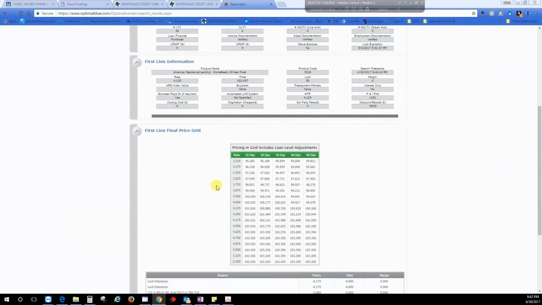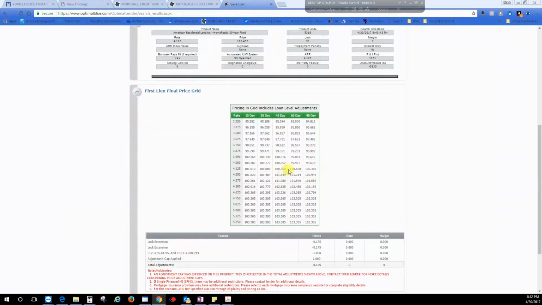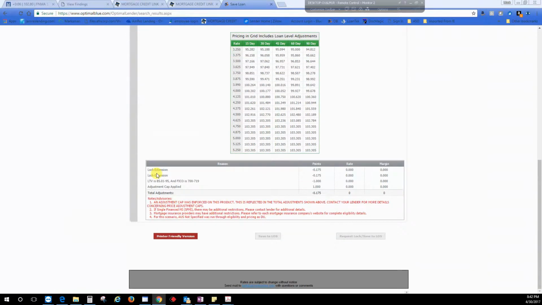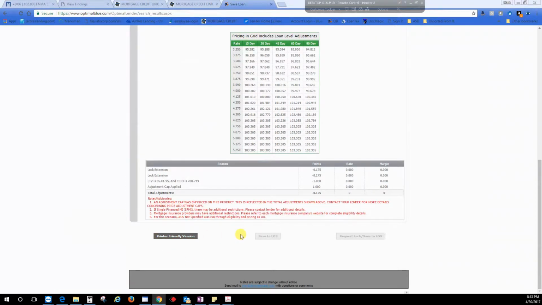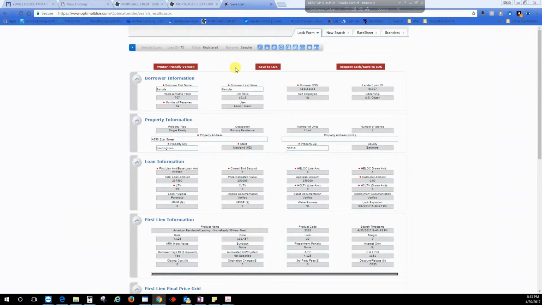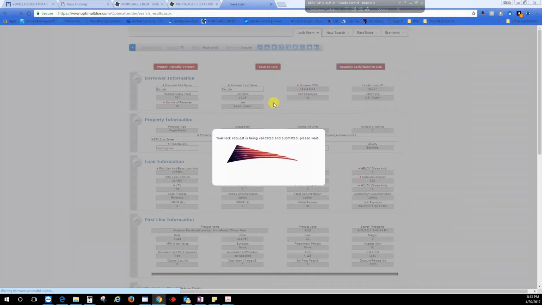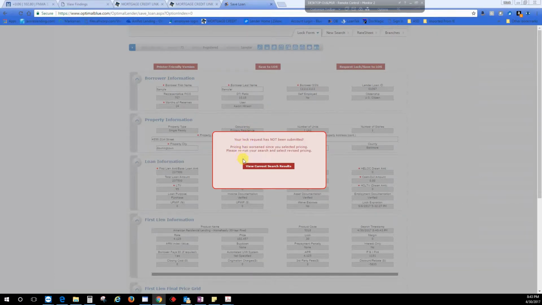That brings me back here just to confirm my pricing at 4 1/8. Everything looks good at this point, so I'm going to go ahead and request the lock and save to LOS. It's going to be very rare that you see this error, but when you do, just read the error and move forward.